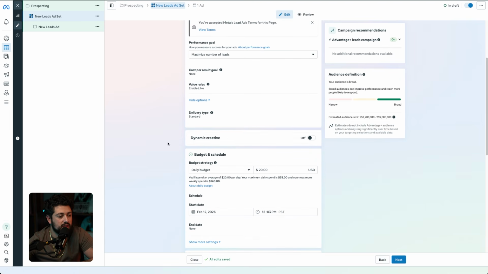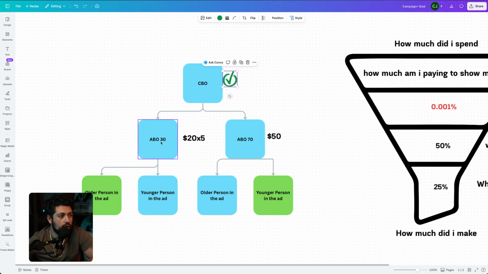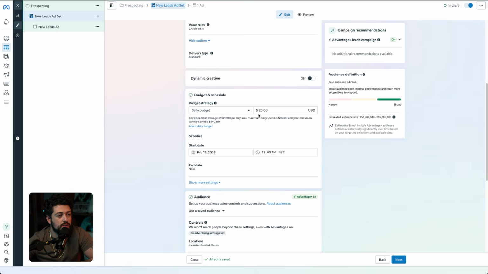This means that the video or image is changing dynamically. And I like this off because I like to manually control what is being seen. Now, if you guys recall, we're going to do ABOs for $20 a day. We're going to do 5 of them. So we're going to start setting up the first one. So it's going to be $20.